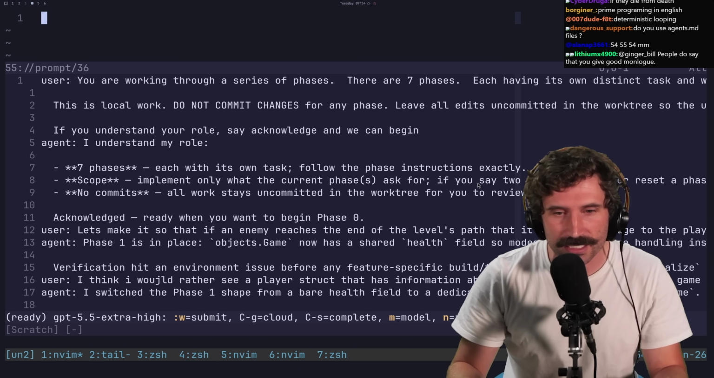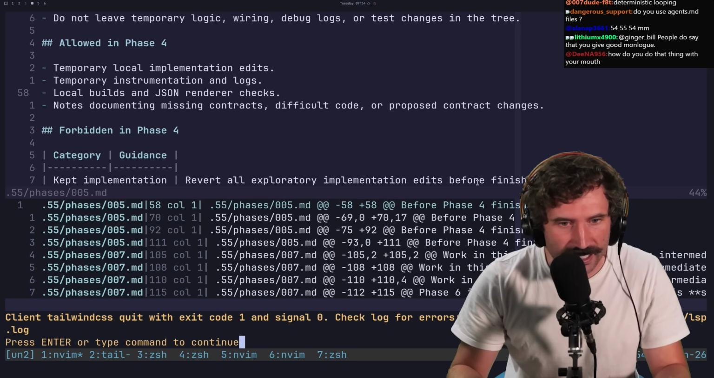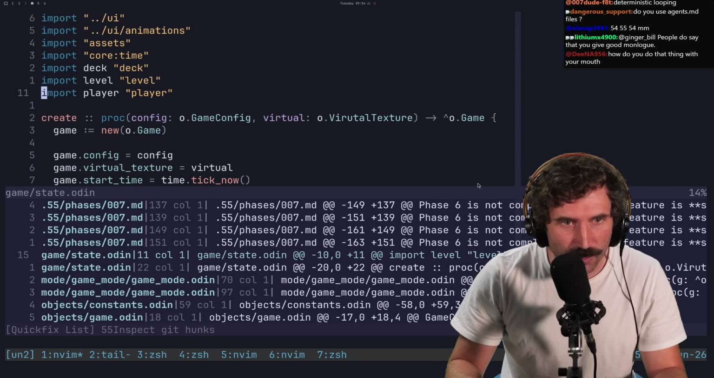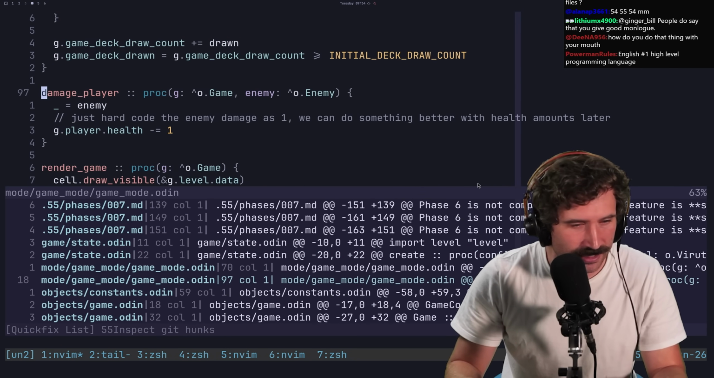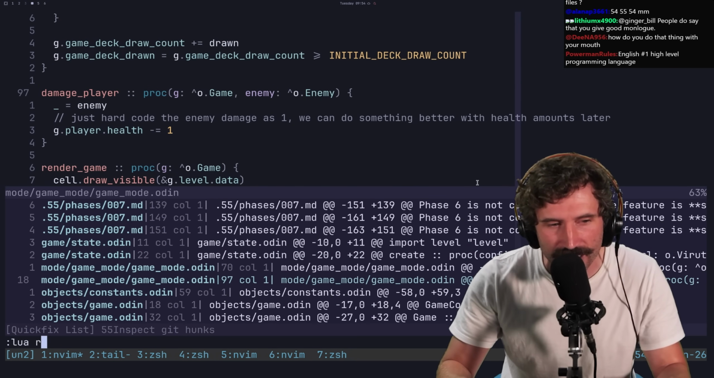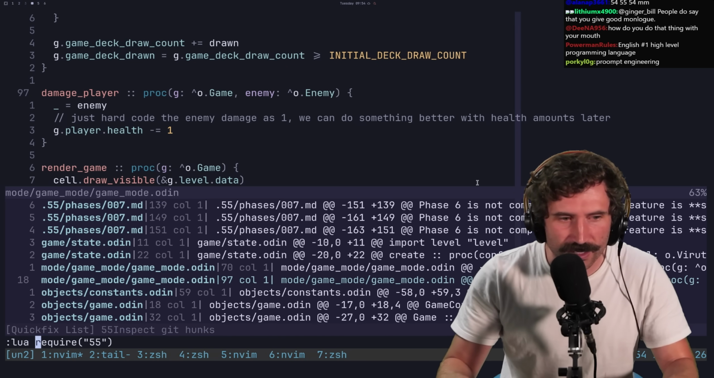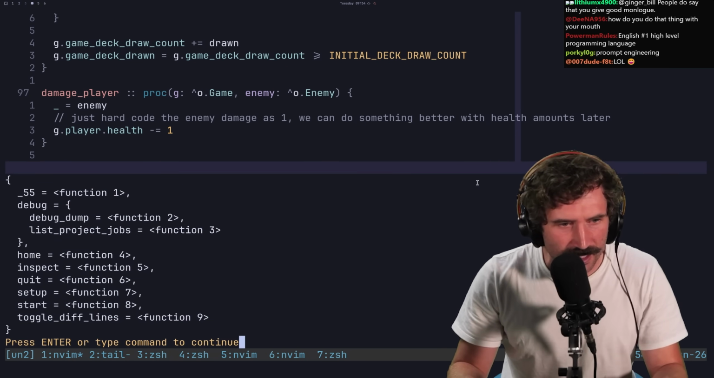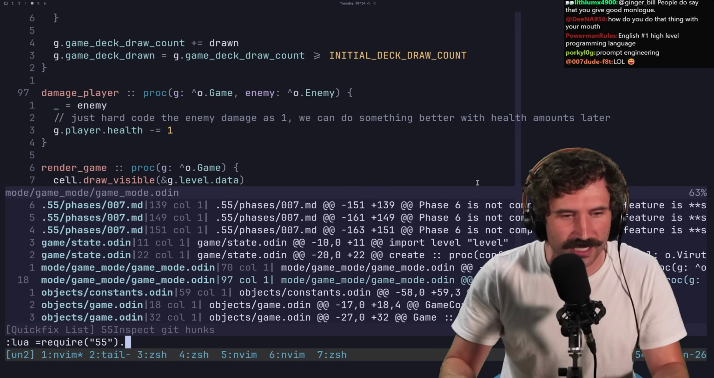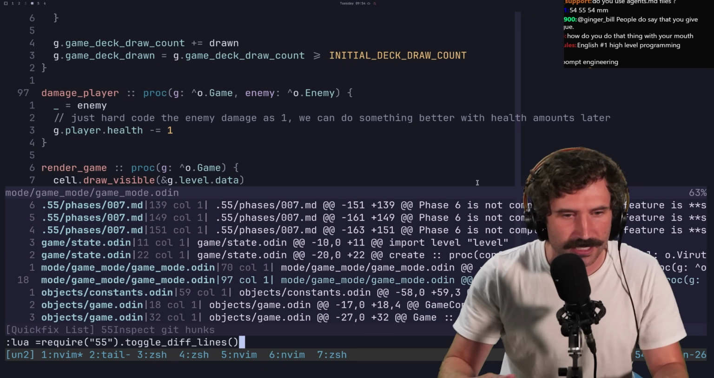And so the whole idea is that I can go in here and make all the edits that I want with my own hand and go, okay, I don't like any of these things. Let's try that new API that I just added, require 55. I don't know if I'm going to release this thing publicly yet. Toggle diff lines. I'm just curious if this works. Toggle diff lines. Nice. Yes.